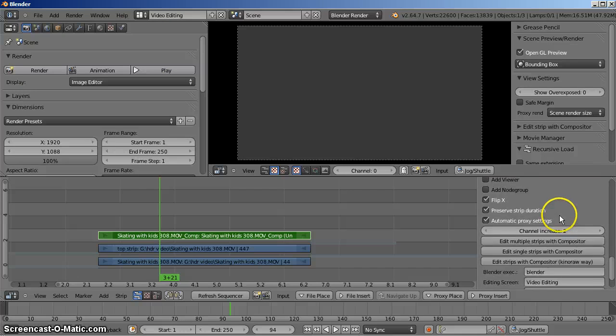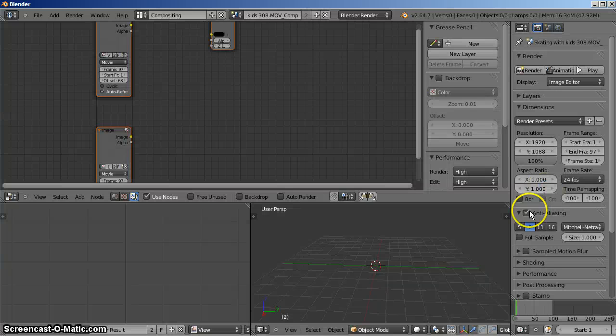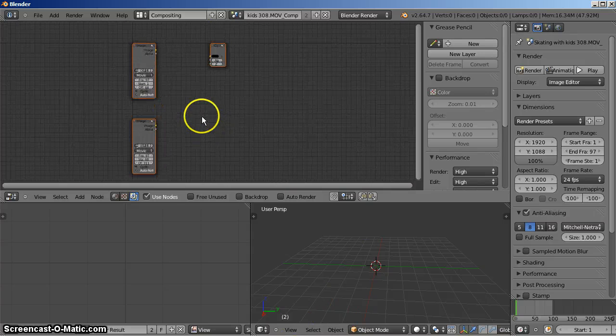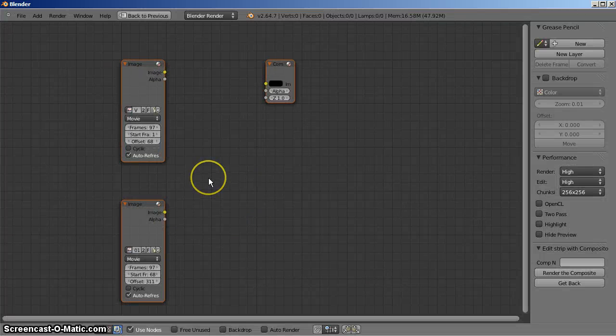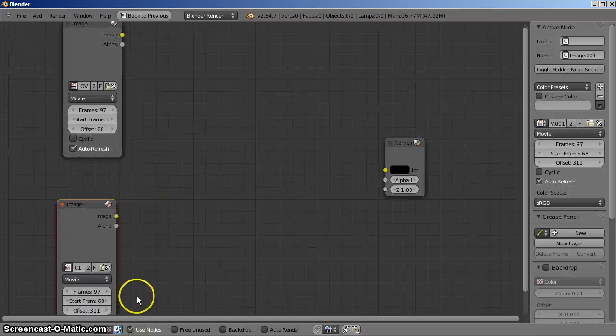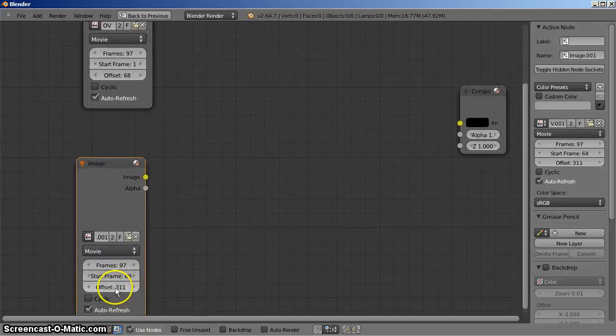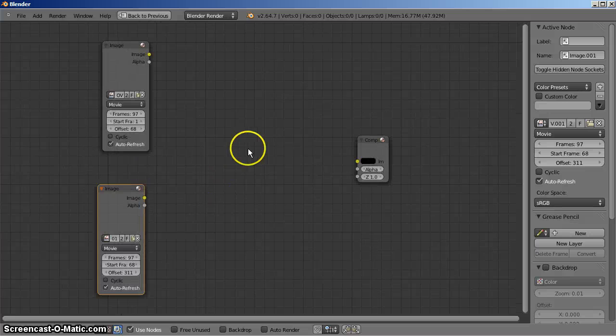Now let's go back to the script and go edit compositor. Let's see. Oh, it hasn't done the automatic preset. But it's added both of those strips with the correct frame counts. You can see the offset for the beginning on both of those, as well as the frame counts and the start frames. So they should line up with each other.